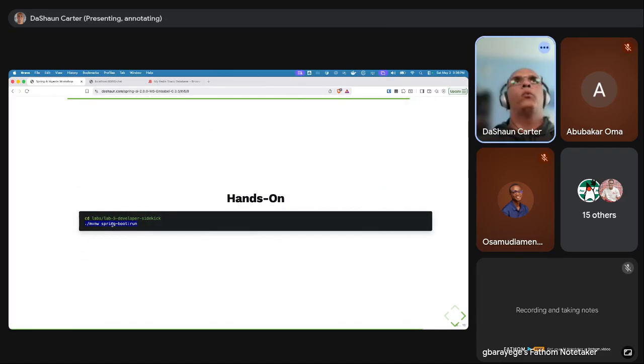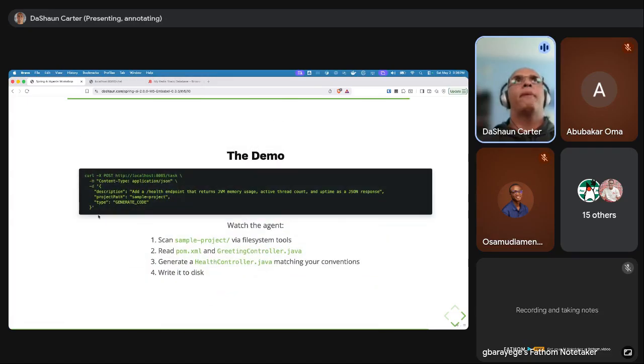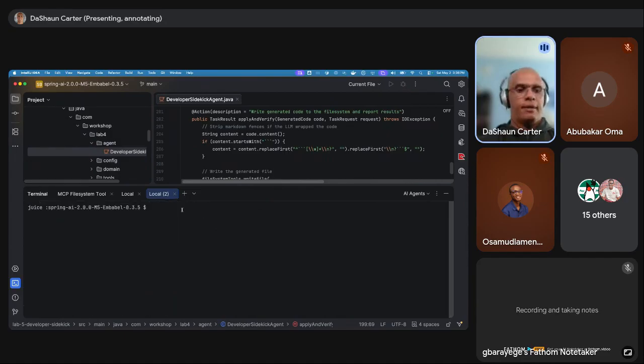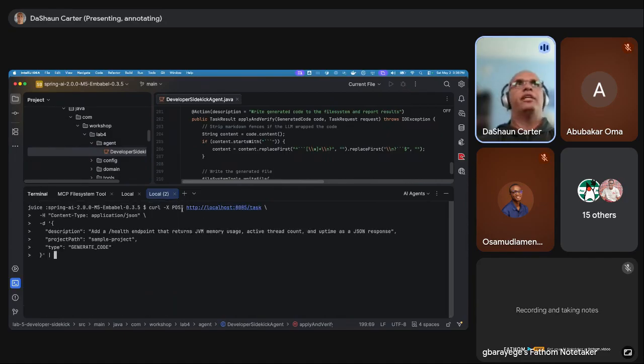So now we're doing it. We're standing it up. And now we're going to pass in the description: add a health endpoint that returns JVM memory usage, active thread count, and uptime as a JSON response. Here's the path, sample project. Here's what we're doing, generate code. Copy this. Let's go run it. Again, it's just a curl request. Let me clear this. I'm going to send that curl request, and I'm going to pipe it to jq, so it's nice and pretty.